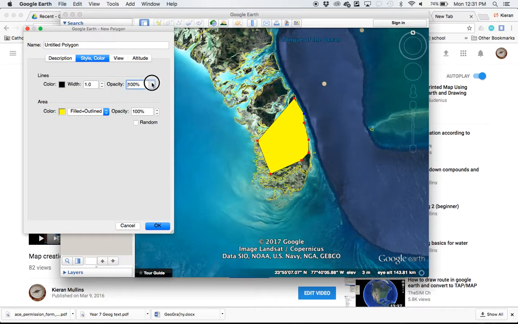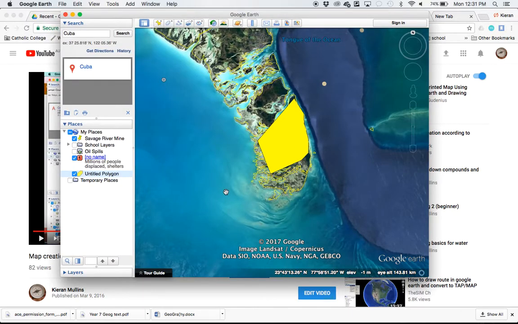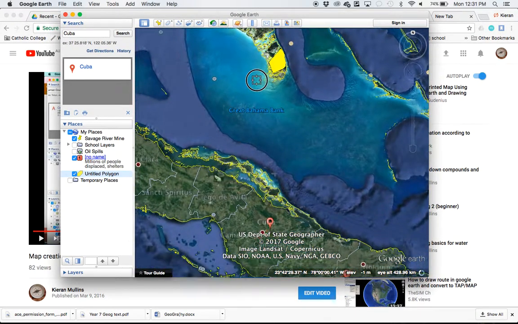The opacity, I can change how much this will be see-through or not see-through. So you will watch as I lower the opacity, it'll make it fade, and so I can still see the terrain behind it if you wanted to. Alright, so there's a polygon of the area that was affected potentially.